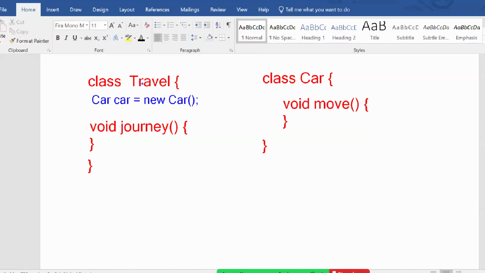Who is the dependency class of Travel? Car. Then Travel is called which class? The dependent class. The first class is the dependent class, and the second class is the dependency class. That's a general way to understand the two terms, dependent class and dependency class. Now, assume that this Travel is a dependent object.